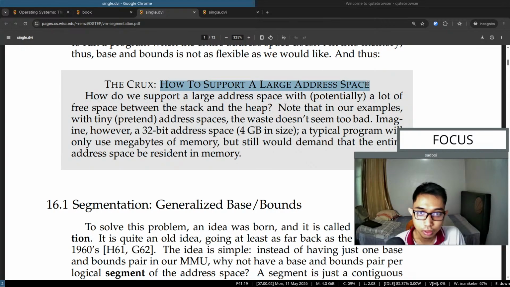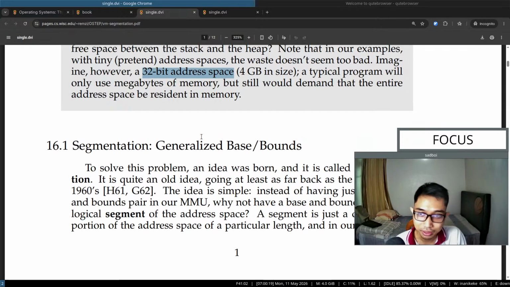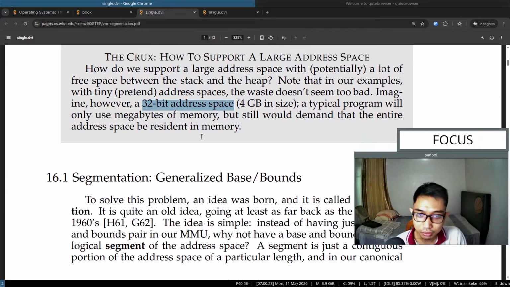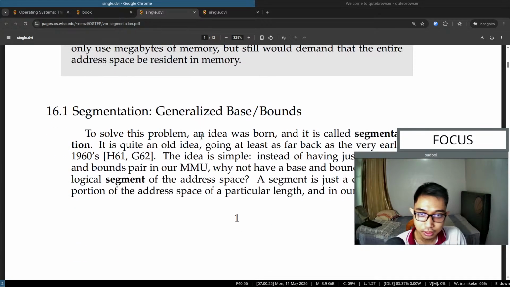How to support a large address space. Right, this is just a 32-bit address space. Imagine how big it is for a 64-bit address space. Yeah, that's going to be a lot of wasted resources, I guess.